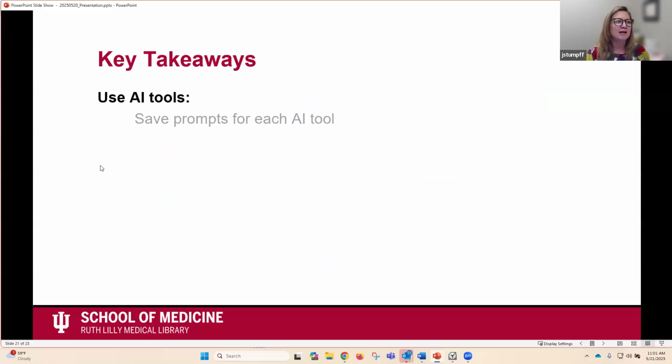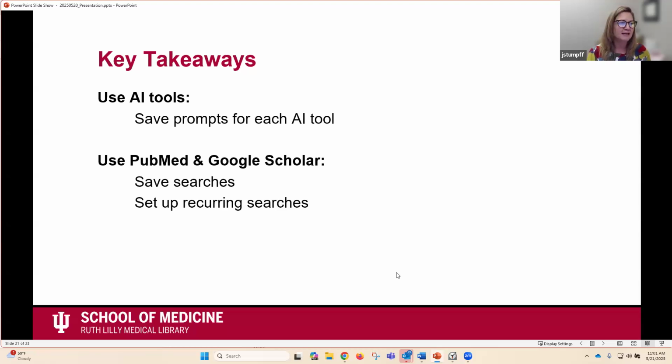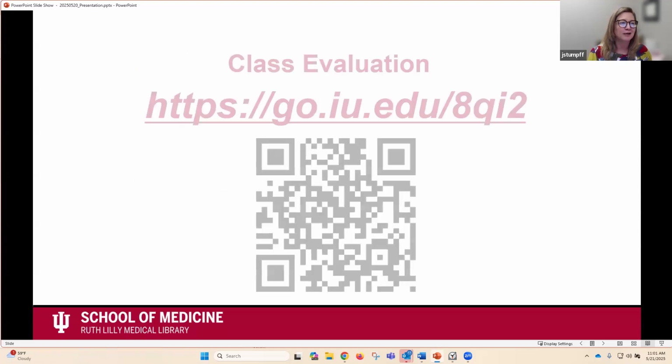So my key takeaways: use AI tools, save prompts for each tool so you can run them again, save searches in PubMed and Google Scholar, set up recurring searches, have them email you, use citation managers, work with your librarian.